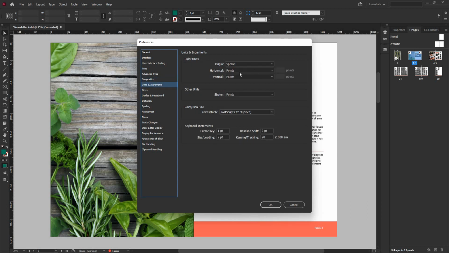Units and increments, and we have the origin, spread, page, or spine. You can keep this by default. It is on pixels. You can change it to points or inches depending on your requirement. You can change the stroke units as well. This is the stroke unit. It's 0 point. You can change it to millimeter.